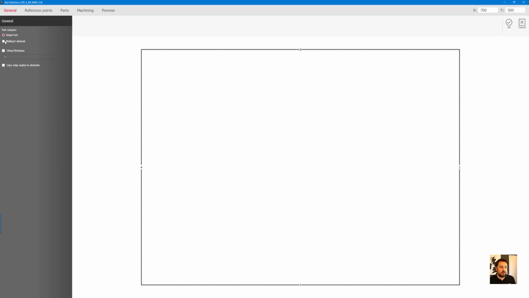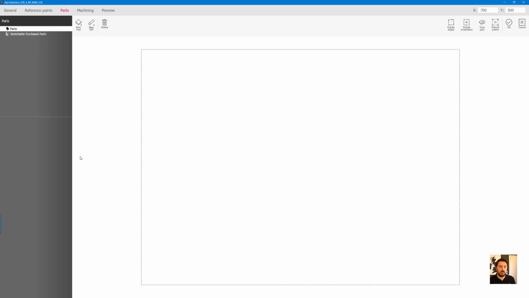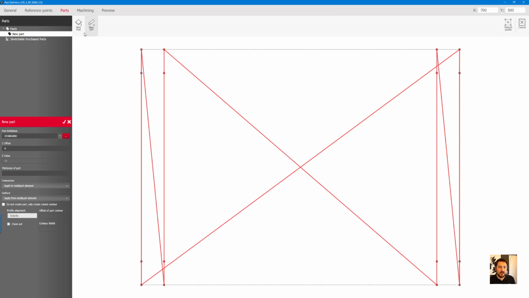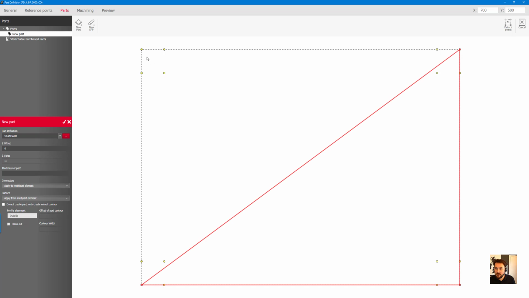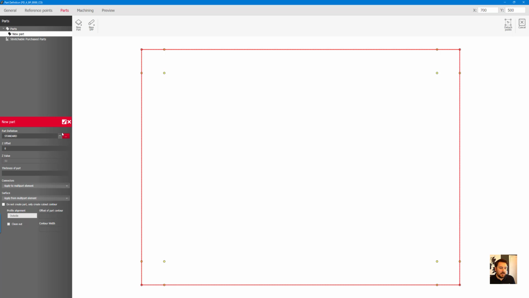If I go back to general and make a multi-part and then go to the parts, I can now add in a part based on these points. I have a little bit of spaghetti here, but that's okay. I can click on the detach points and then I'll add in point to point and then click tick. That's going to now add in a part connected to my four outside points. So it's just like playing connect the dots.